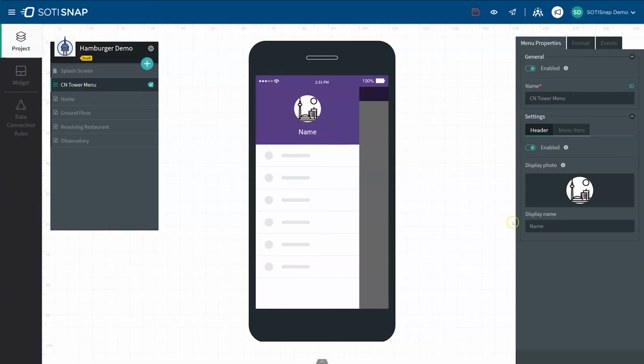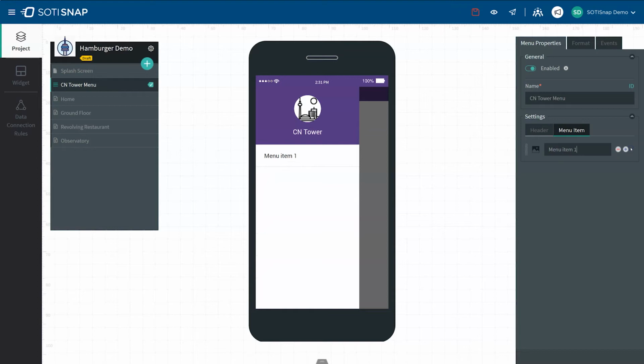You can also add a header title below your image by entering a title in the Display Name field. Let's name the header CN Tower. You should now see the name in the header portion of the menu. Now let's add the menu items. Click the Menu Item tab under Settings. Under this tab, click Add.